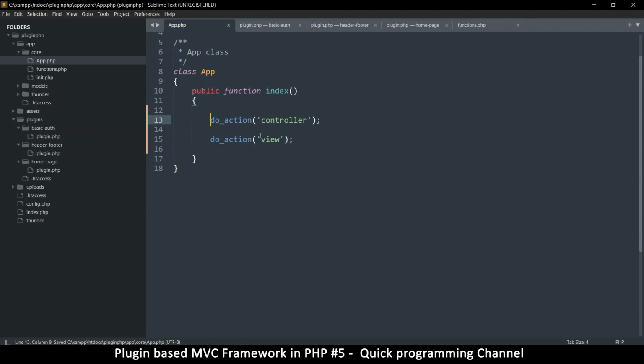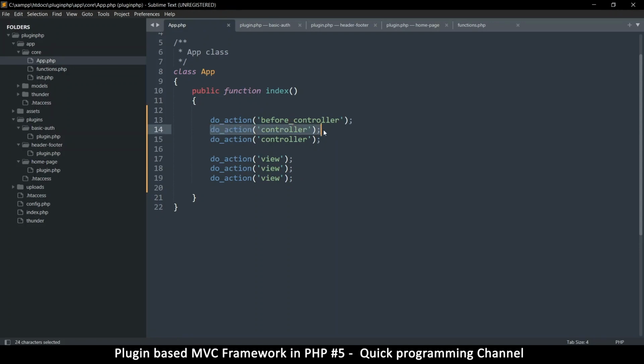Okay, now we need a little more than this because we need 3 of each, like so. So we need one that says before controller, because there are times you may want to run some code before even the controller is loaded. And there are times you may want to run something after the controller is loaded. So those are convenient to use. We can just put them there, just like before view and after view as well.